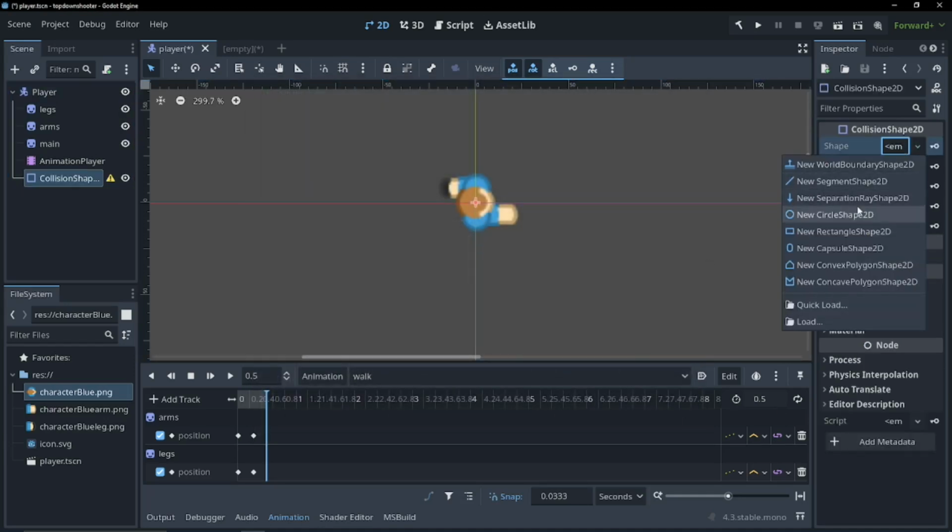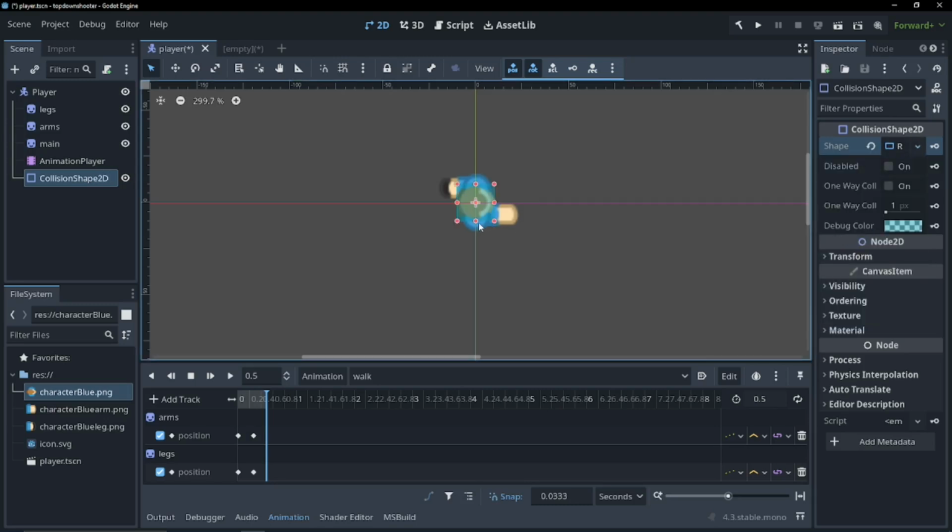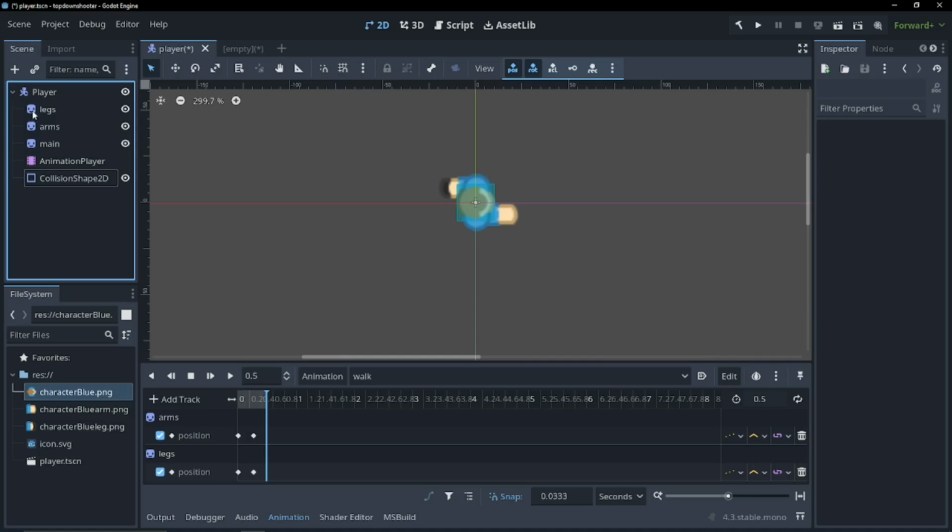And this is just going to be a... That's actually perfect for now. And I'm going to save our character. Now let's create our bullet.